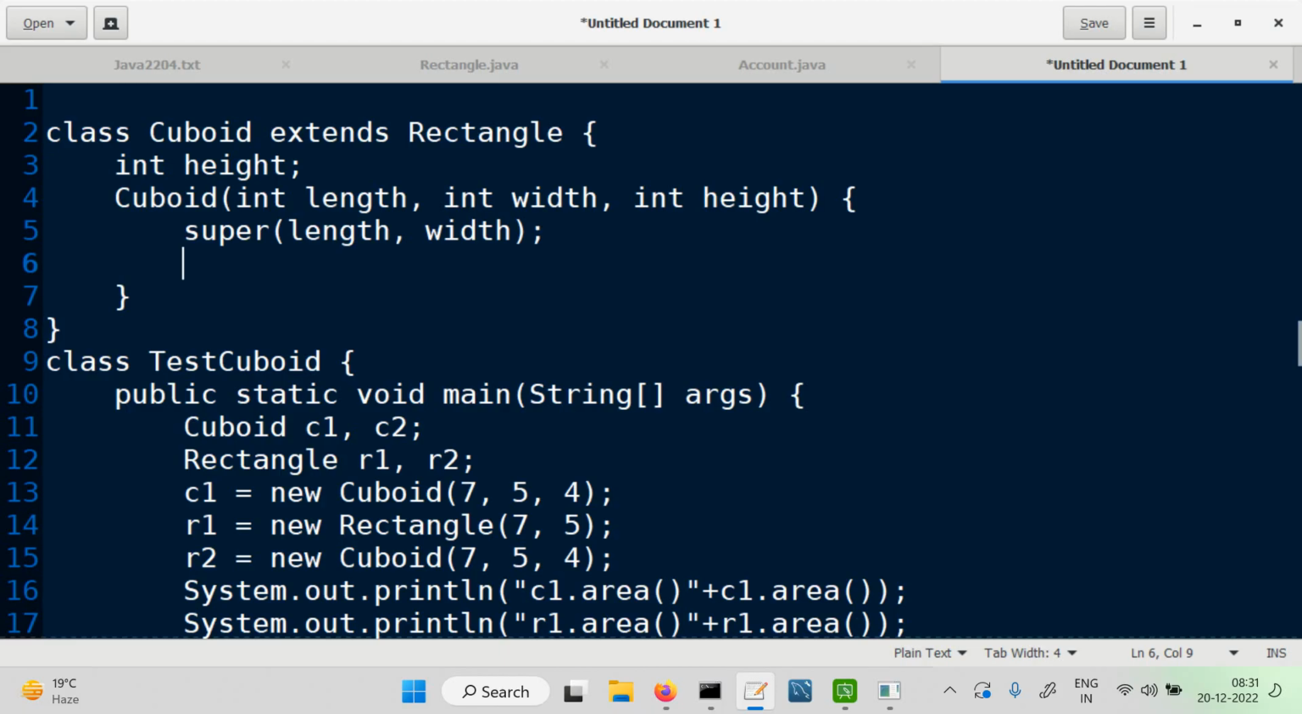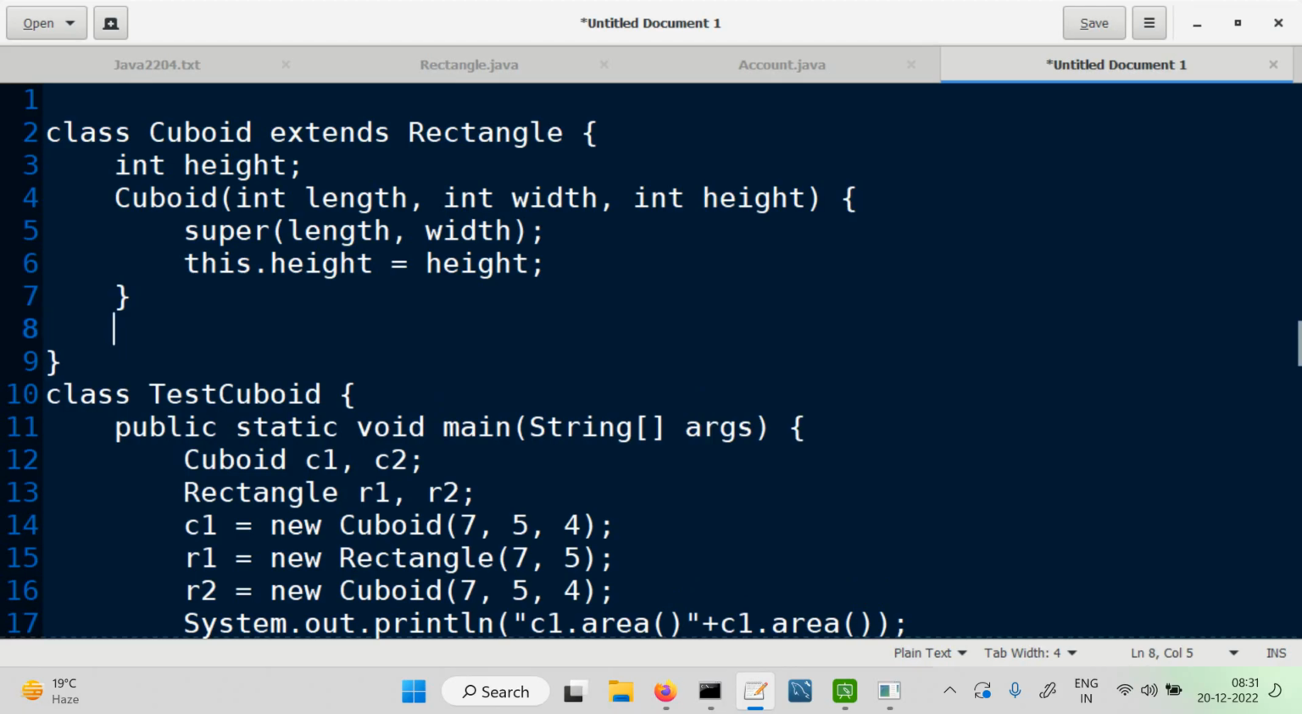Okay, super length width, fine. And then you'll say this dot height. So that's the way the constructor will have to be written. Now, one thing, similar to use of this to invoke the constructor of the same class: whenever we use this in a constructor, it has to be the first statement. Whenever we use super in a constructor, it has to be the first statement. If super is used in a constructor, it has to be the first statement. This was also a requirement for using this.